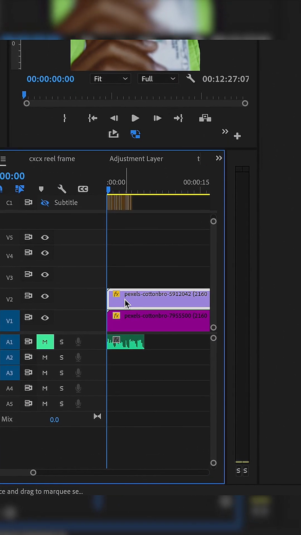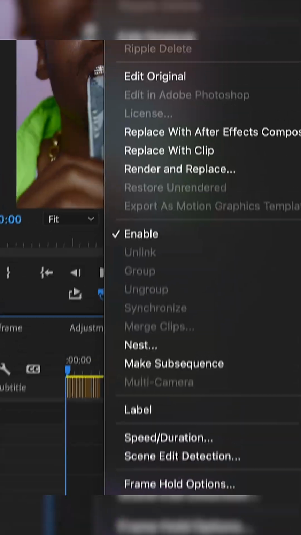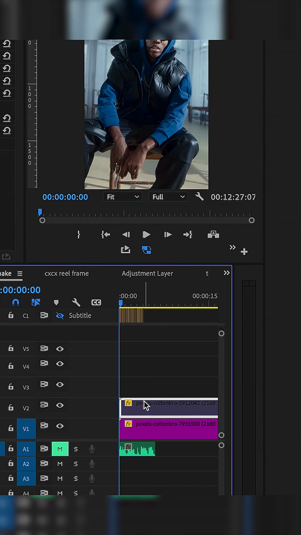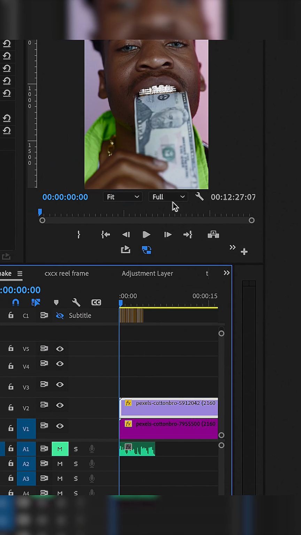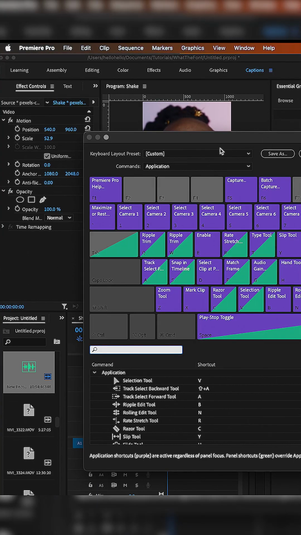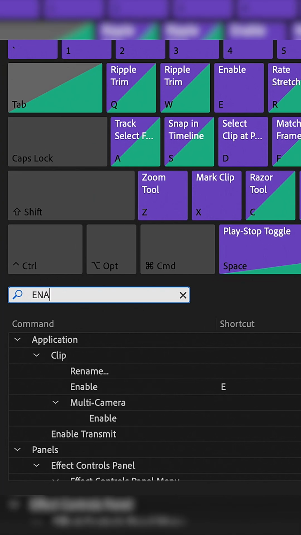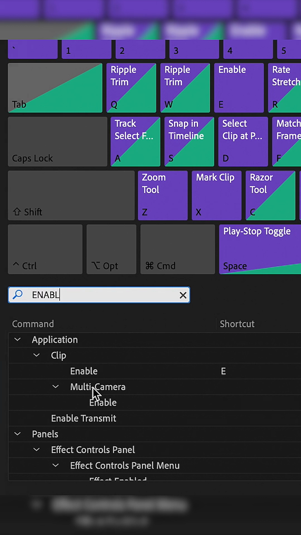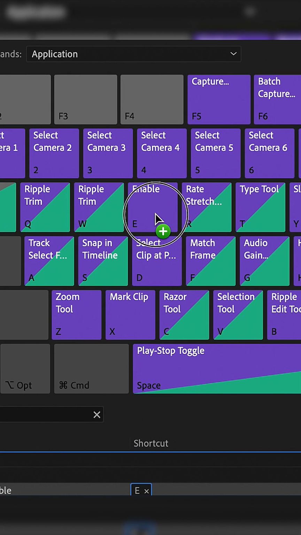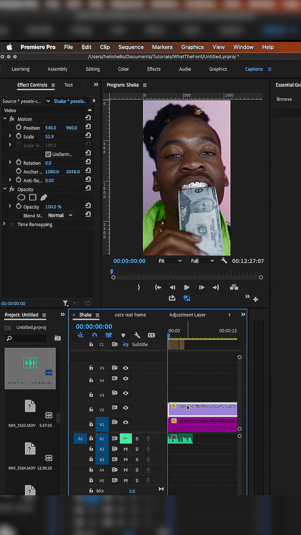Normally if you want to enable and disable a clip, you need to right click and click on enable. If you want to enable it back, you right click and go back to enable. Instead of doing that every time, go to your keyboard shortcuts, search for enable here, then click, drag and pull it to E. So anytime you press E on your keyboard, it will enable, and it will disable, just like that.